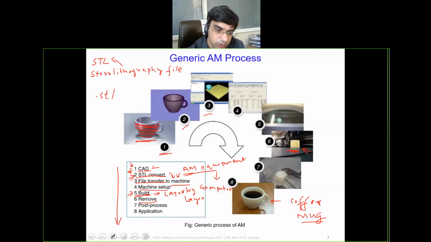And once the post processing is complete, the product is ready for use. So as shown here, the coffee mug is ready for use. So what we have done is, typically we started with this CAD model and we have completed it with the final product. So what you see is what you build, kind of a process.